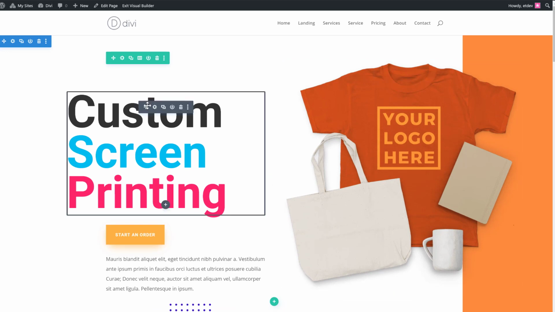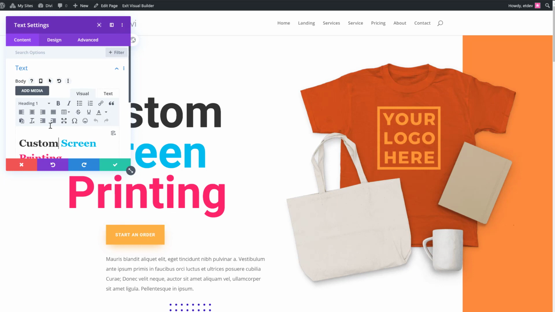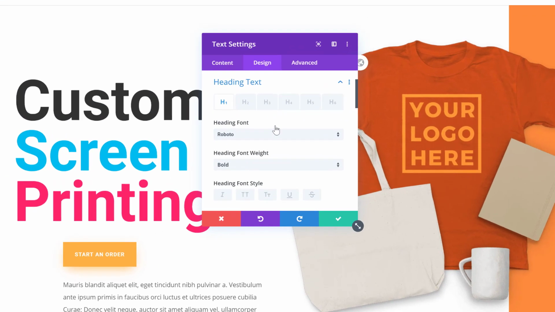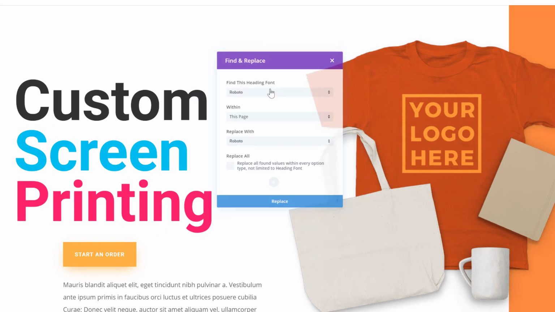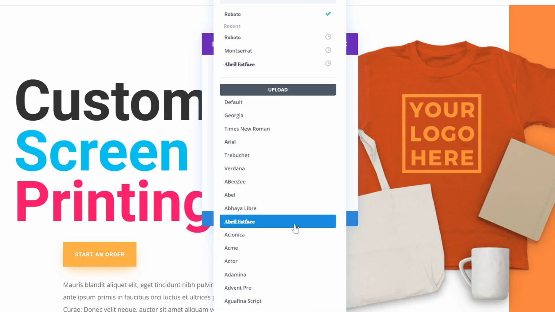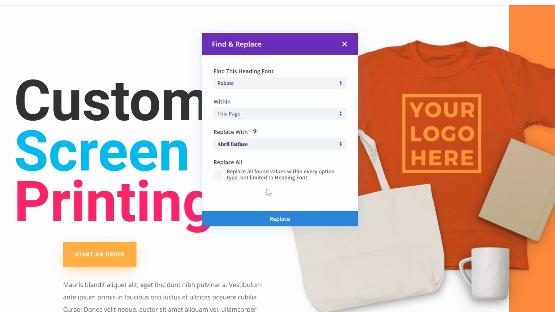So say, for instance, you want to change the font that's being used over here. You can go to the heading text settings. You can right-click, click on Find and Replace, and you can replace this font within this page with another font of your choice. So let's just take Apple Fat Face, for instance, and we're also going to tick off the box that says replace all font values within every option type, not limited to heading font, to make sure that all of the modules are covered, and then we'll click on Replace.